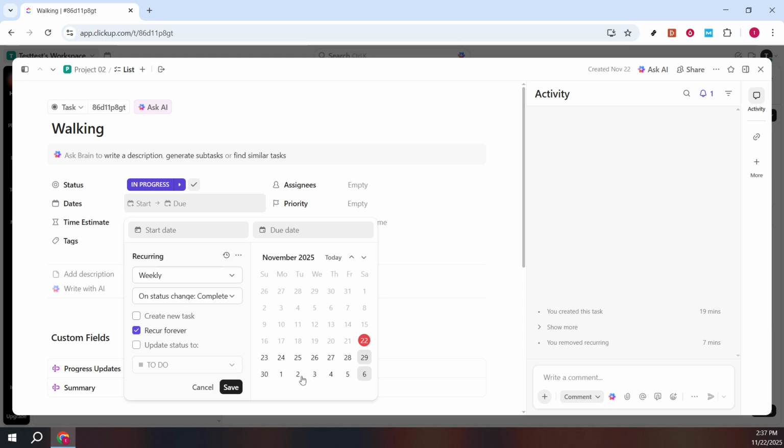Many teams also choose how the recurrence behaves, whether a new task is created each time or the same task simply moves forward to the next due date. You can also decide if the next occurrence should be scheduled based on a fixed cadence or only after the task is marked complete. Pick what matches how you actually work. Routine checklists often work best as new tasks, while ongoing items can simply roll forward.